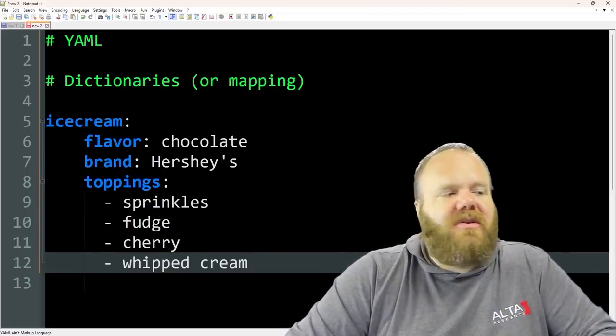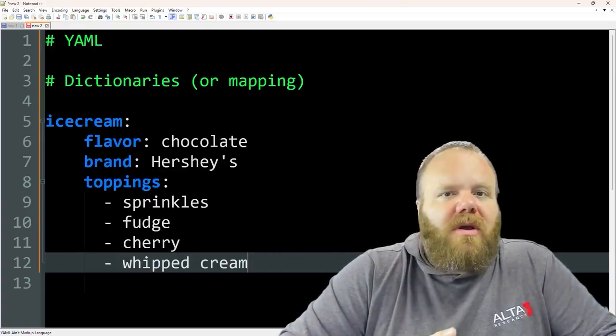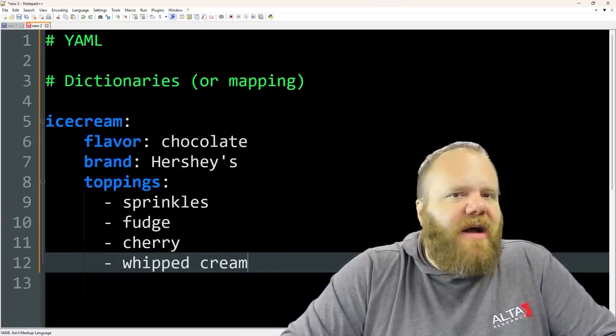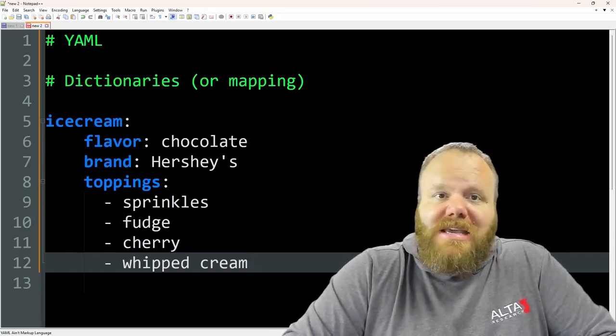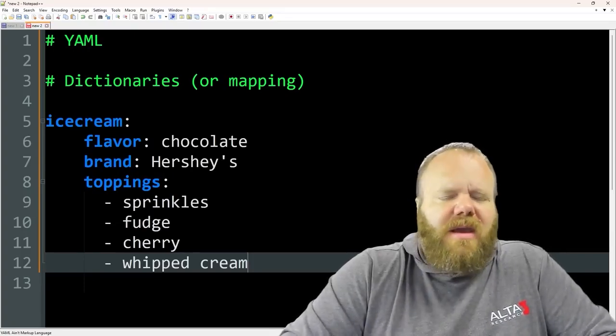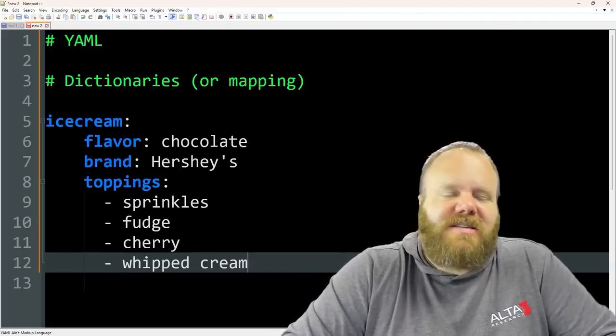Toppings is just another one of those keys that's indented under ice cream. When you look at manifests, they all follow these rules. And any indentation or dashes that you see are there for a reason. And we'll talk about why that is when we explore some of these other manifests in a little bit.